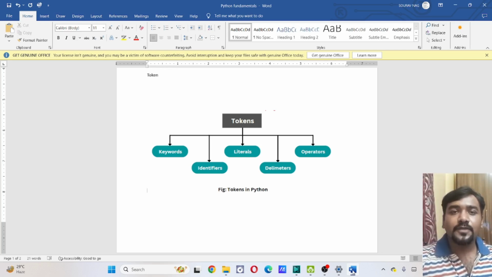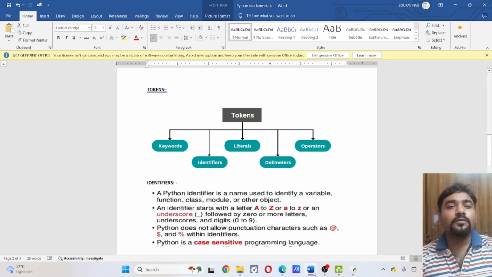In my previous video, I have already discussed the character set and variable. Today I will start my topic from token. Token means the individual words and punctuation marks are called the token or lexical units or lexical elements. The smallest individual unit in a program or set of instructions is called the token or lexical unit.